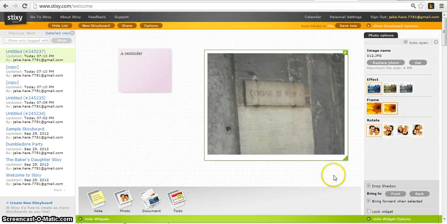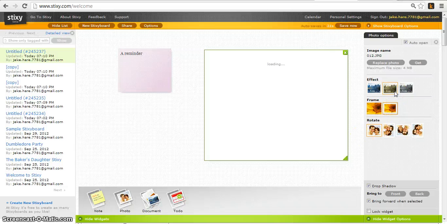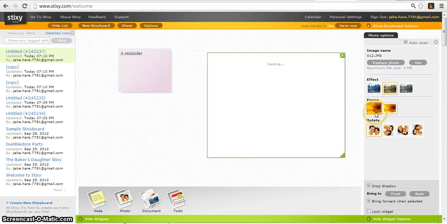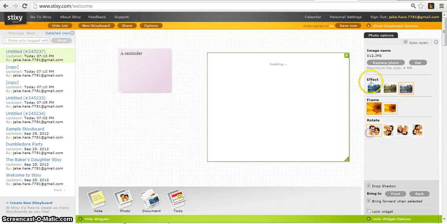It's a picture that I took while I was in Rome. And there it is. You can, again, change the effects, give it a frame, or not. Let's remove the frame. I don't like the frame. We can put it in grayscale, or we can rotate it. All pretty standard photo editing effects.